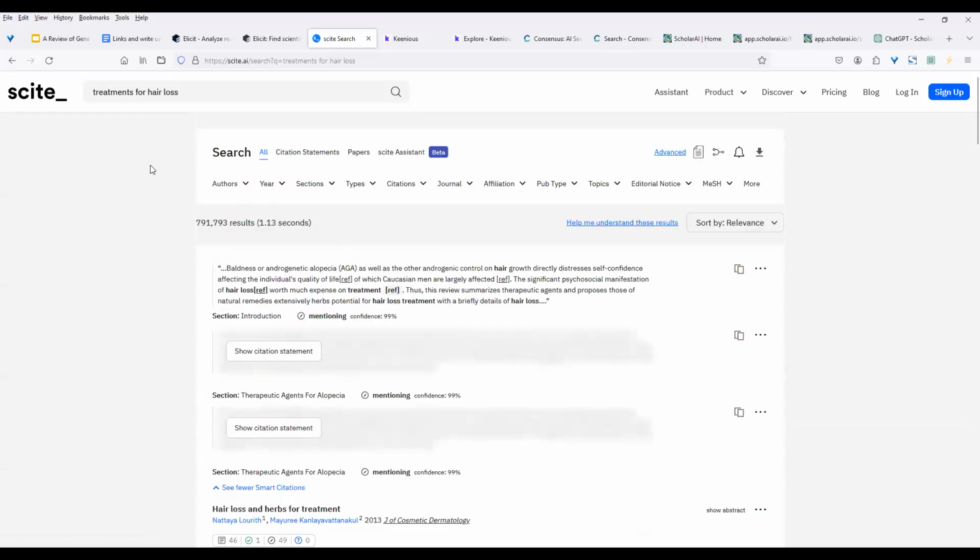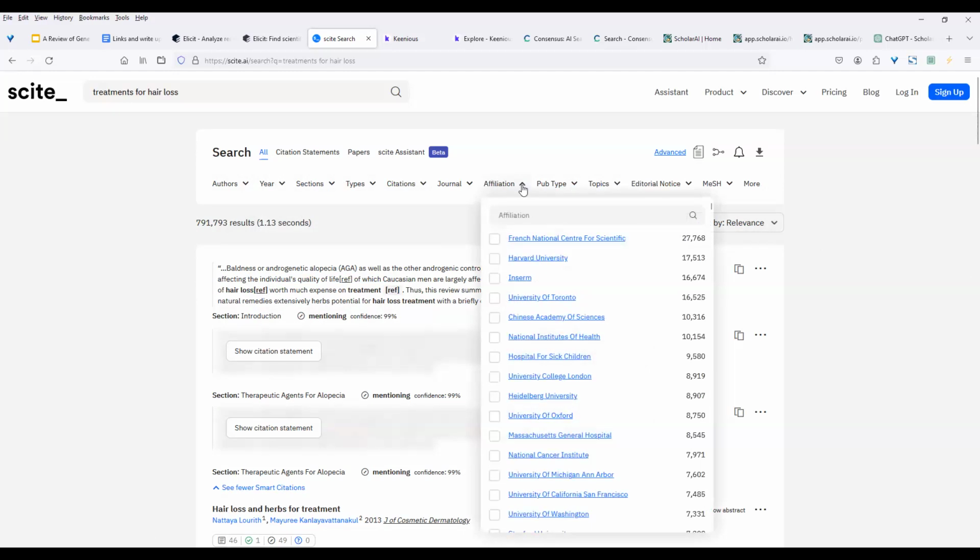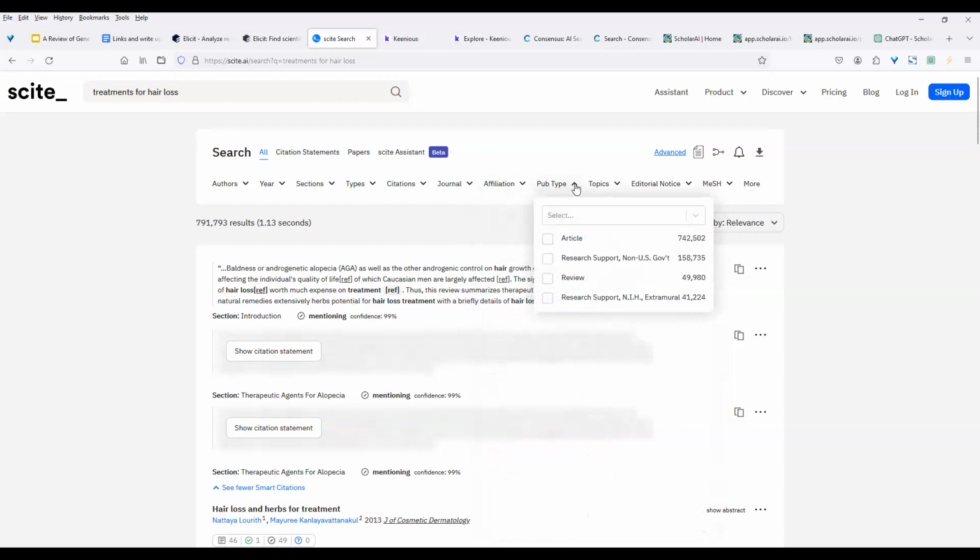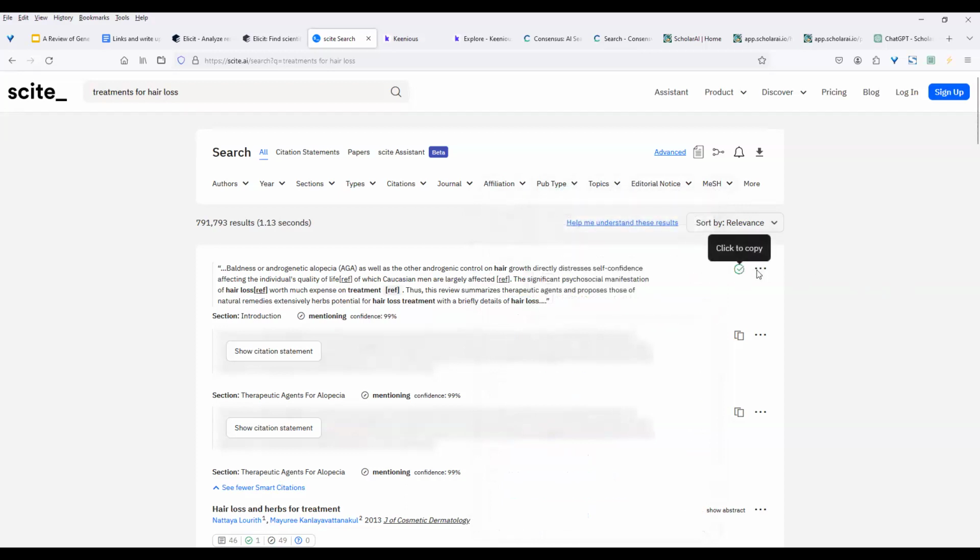I should mention they have quite a bit of faceted searching here, so you can restrict by all these different sections. If I click on year, it goes way back, and then you'll notice there's a lot more written more recently. You can look at affiliations of people, where they're coming from, who's doing a lot of work in this area, pub types, how many articles, reviews, that sort of thing, and topics and editorial notes. So you do have access to that.